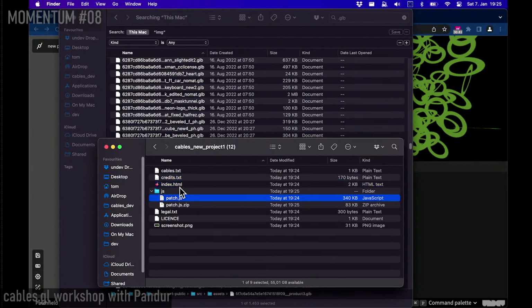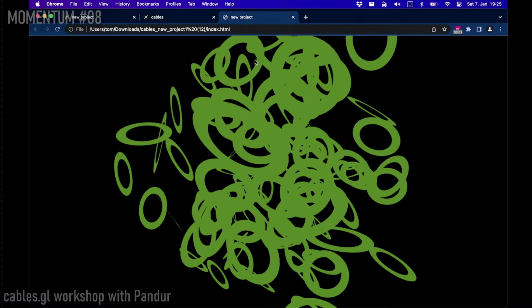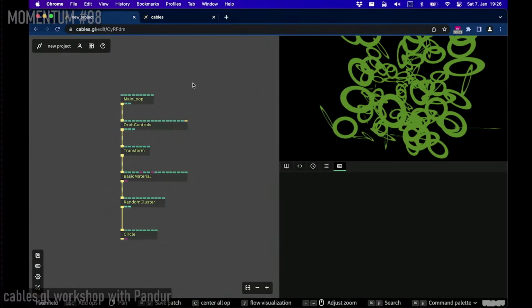So this is the index HTML I downloaded. You can just open it in your browser. It's not always possible because of security reasons, but you can always upload it to your own web server and then start it there. The editor is currently only on KBSGL. So there's no offline version right now or anything.